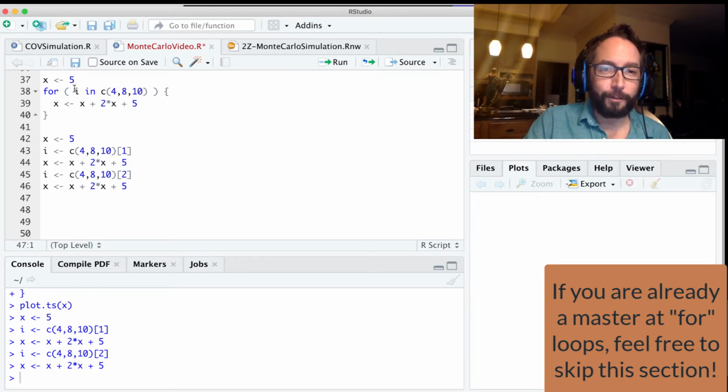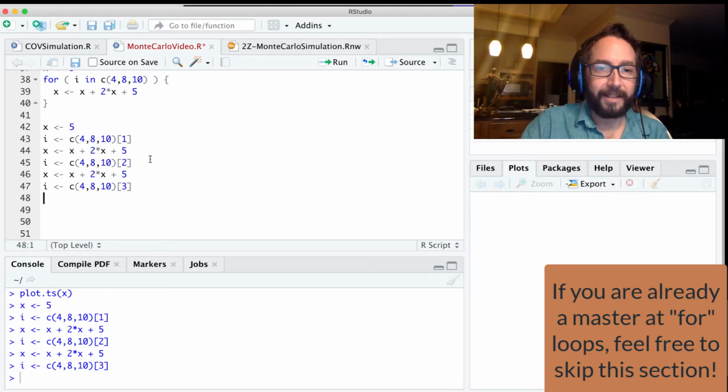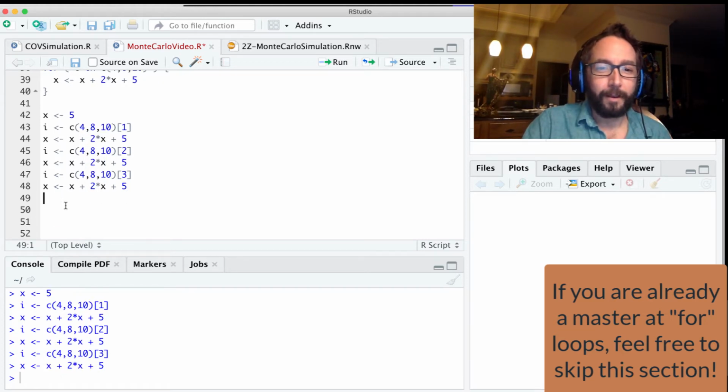It runs out of code, goes back to the parentheses. It's going to redefine the value of the looping variable i. We've named it i. Left arrow, the third element now of our looping vector. It's going to be 10. i is 10, and it's going to run the code inside the curly brackets. So x is equal to 65. 65 plus 2 times 65, I think that's 195. Add 5 to it, we get 200. Boom. Quick math in the head.